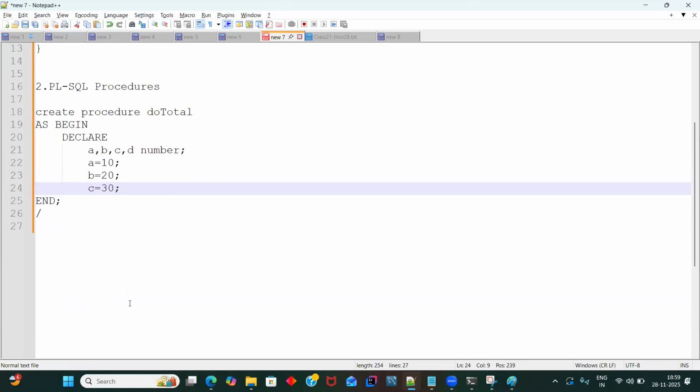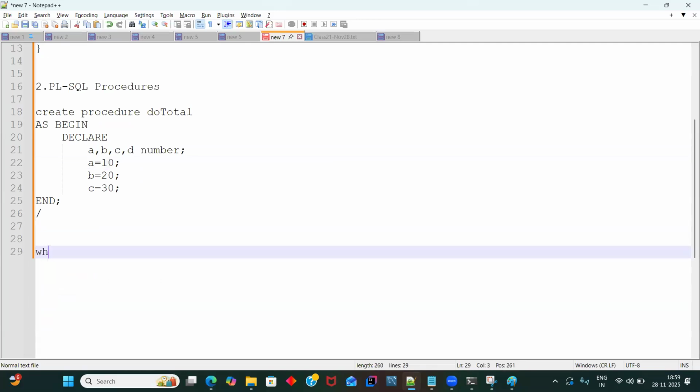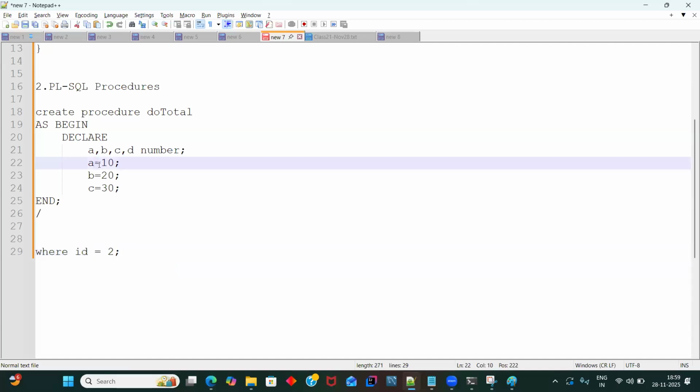In SQL, is equal an assignment or relational operator? Relational operator. You remember we write like this, right? Where ID equal to 2. What will it do? It will compare. Right. This is also the same, guys. You're comparing now. But are you really comparing or assigning here?